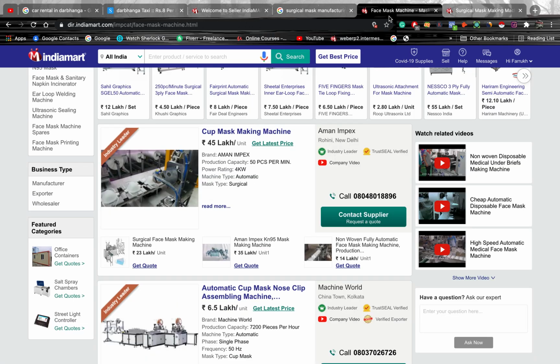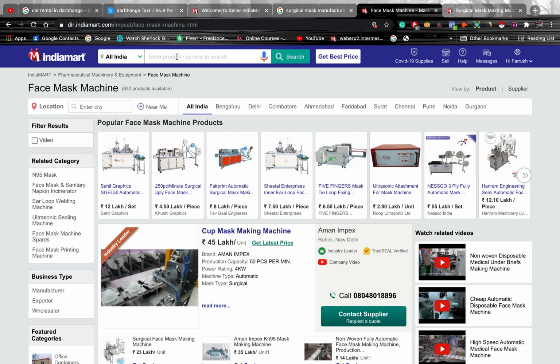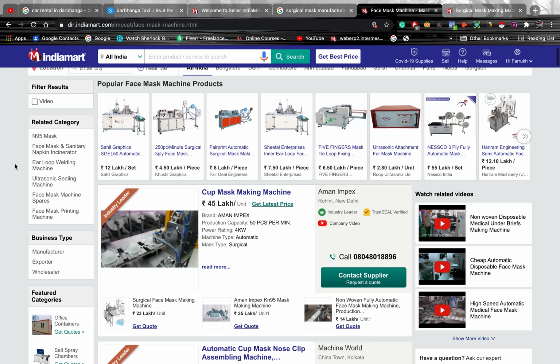The third way you can do that, let's suppose the face mask machine, you can come here and search for that, and you can see over here these are the categories, these are the keywords. These are the keywords basically searched by buyers in IndiaMART. So IndiaMART has directly taken out these keywords. If it is related to your product, definitely take out these keywords and add them as the same product, for example ultrasonic sealing machine, and then mention them again in the description.